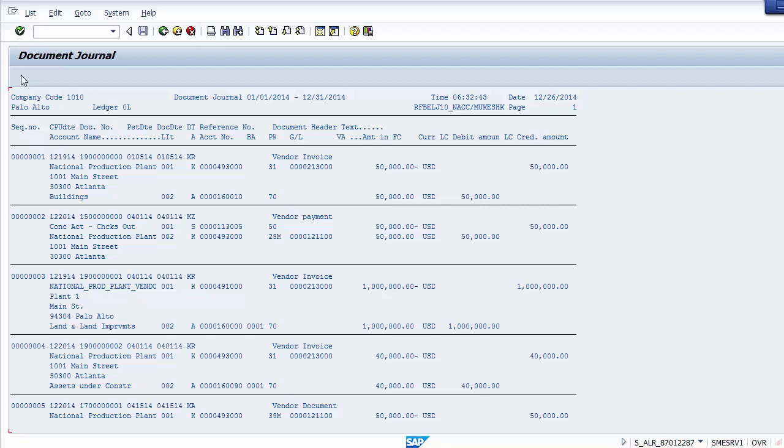So this contains the whole list of documents which have been posted between the document date 1/1/2014 till December 31st 2014, for the whole 2014 calendar year. This list is generated on the basis of the parameters entered in the selection screen. You can choose between different levels of detail and summarization levels, the number items consecutively, or the output alternative account number can also be assigned and changed.